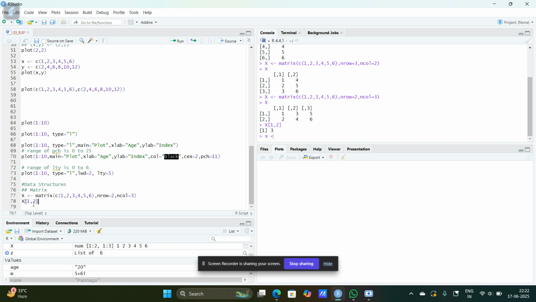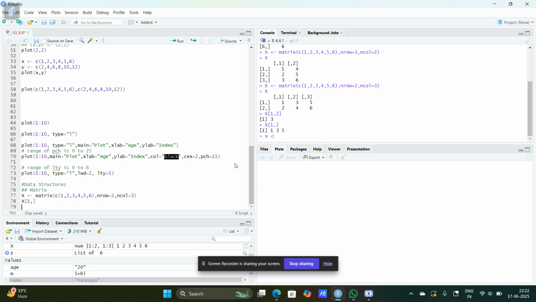And what if you want the whole first row, I mean you want 1, 3 and 5? In that case, don't write anything after the comma, just leave it as it is. You can see 1, 3, 5. You have basically selected the first row, and when you don't specify anything for columns, it assumes that you are selecting all the columns. So first row got selected and all the columns got selected. You have 1, 3, 5. Am I making sense?